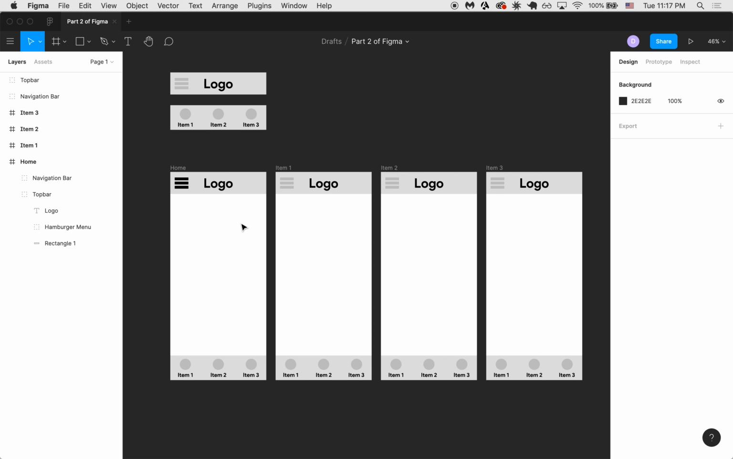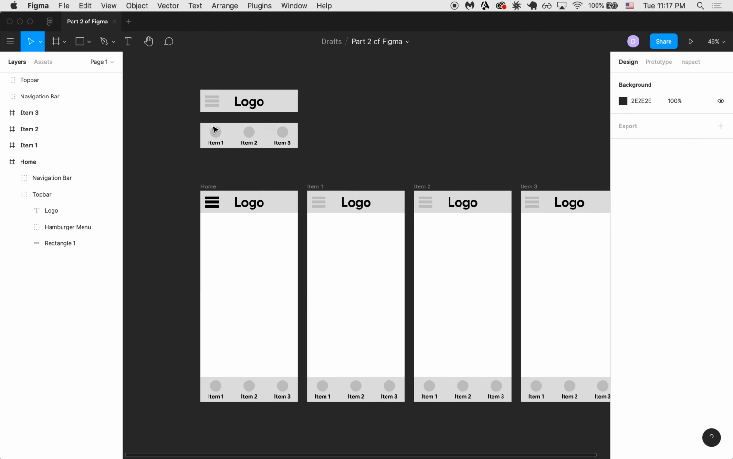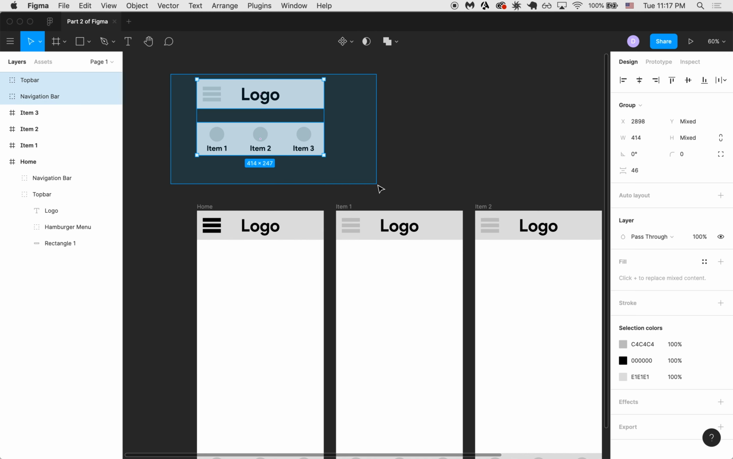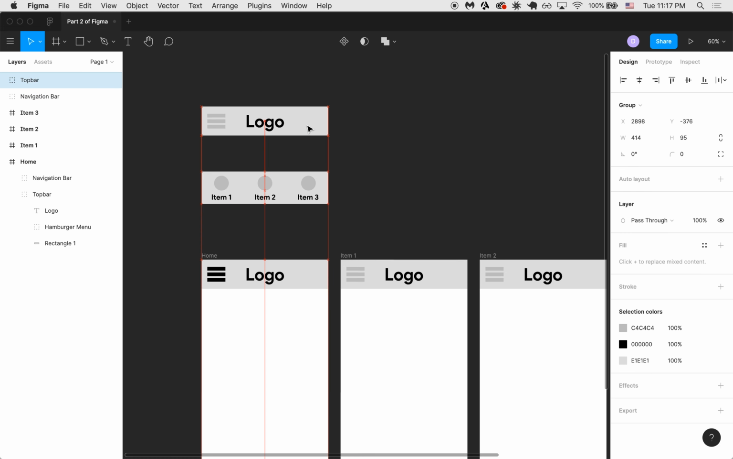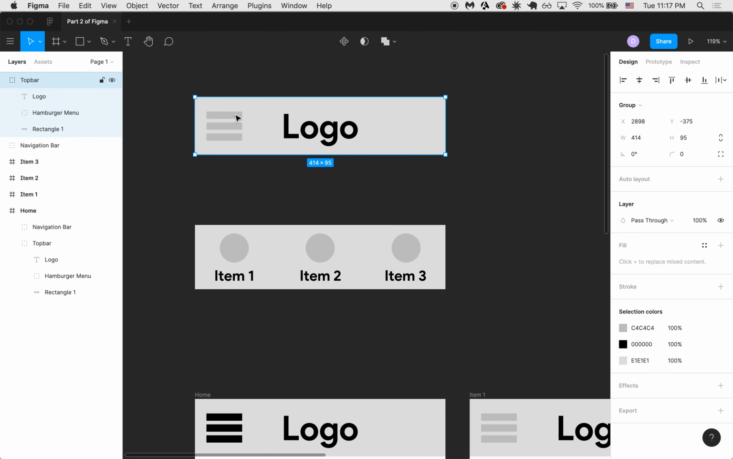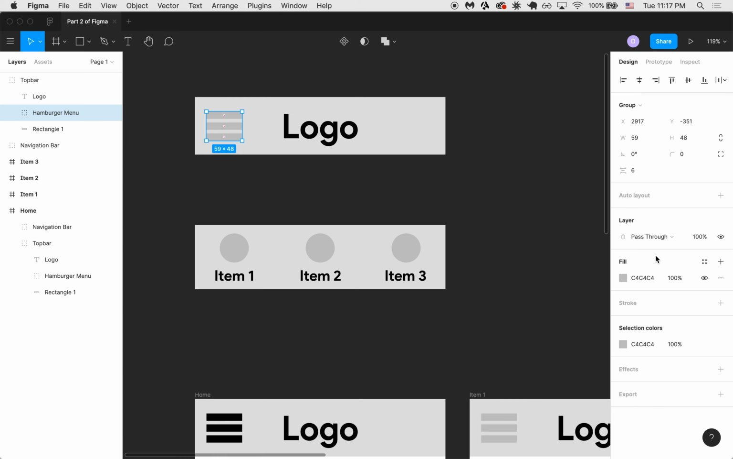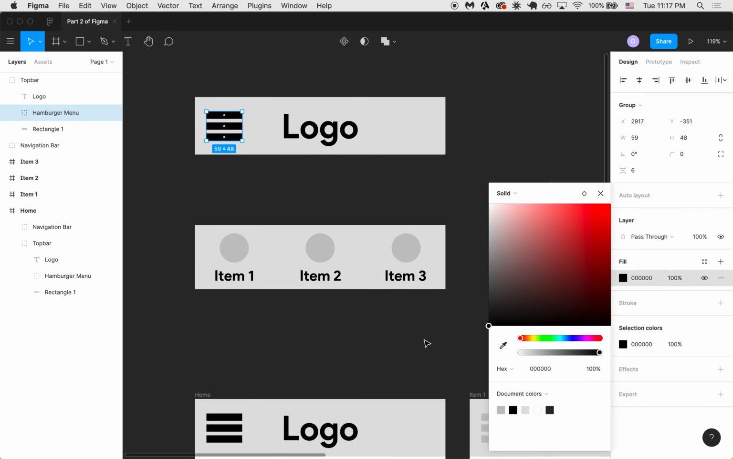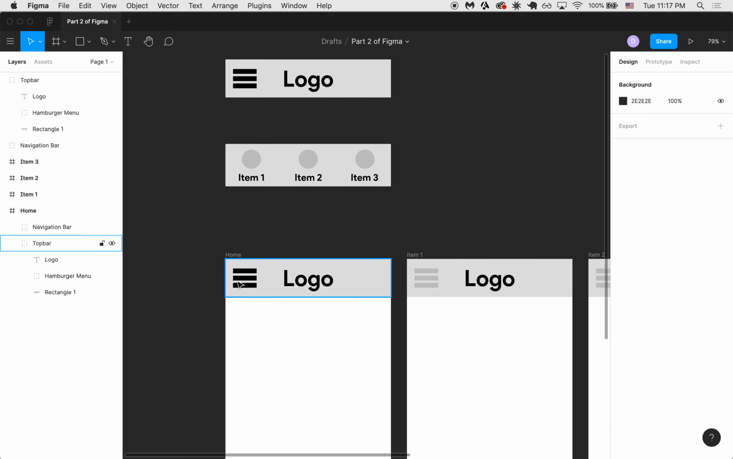And you'll realize, oh shoot, that's going to be a huge headache if I have to come in here and change it for every single screen that I just created this top navigation bar for. But the cool thing is that if I start pulling some of these items out into their own sections, you can create this thing called a component. So coming in here to the top bar, I'm going to select the hamburger menu, and I'm going to apply that black fill to it again. This is the same thing I just did here on the home screen.